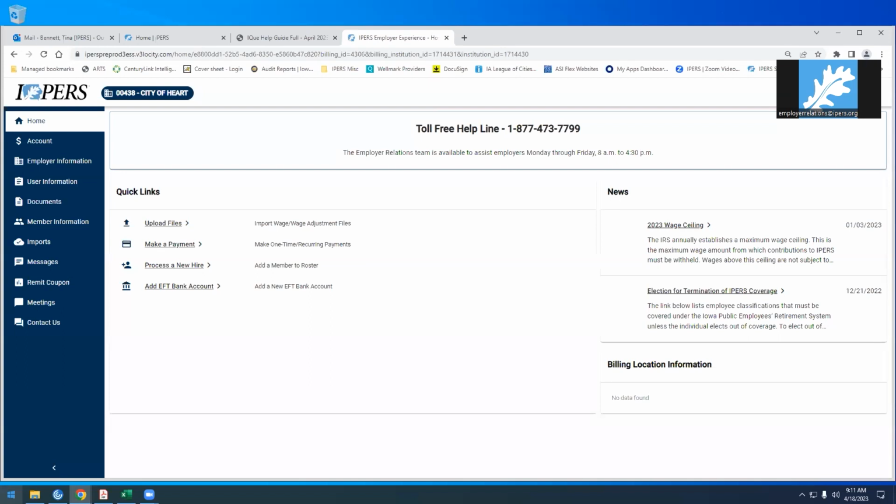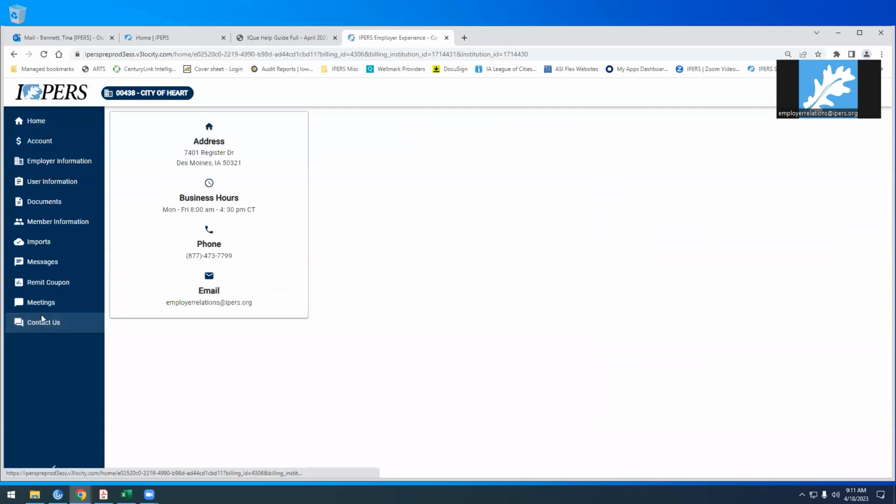We have a section where you can send and receive messages. You can print out a remittance coupon. You can sign up for our meetings. And of course, always the contact us information, which I'll show you. It has our physical address. That's not our mailing address. Our business hours. That's when our phones are manned. This is our phone number, and it's the toll-free number. And of course, here's our email that I spelled out for you.